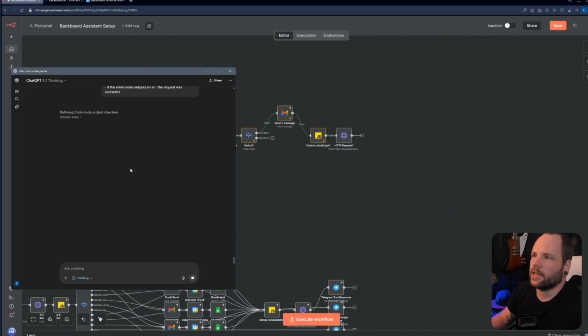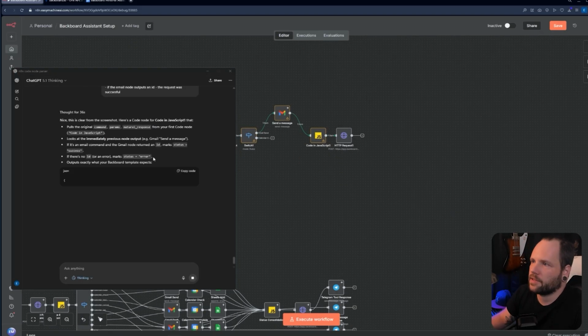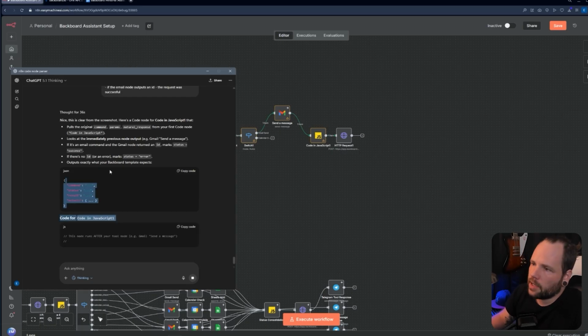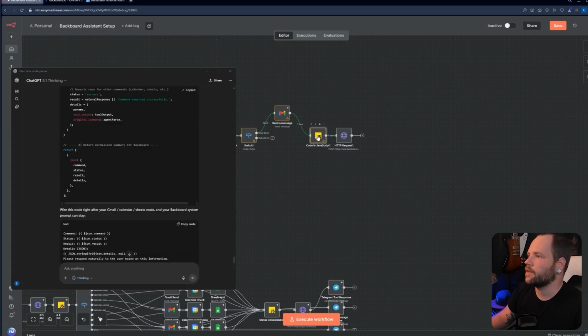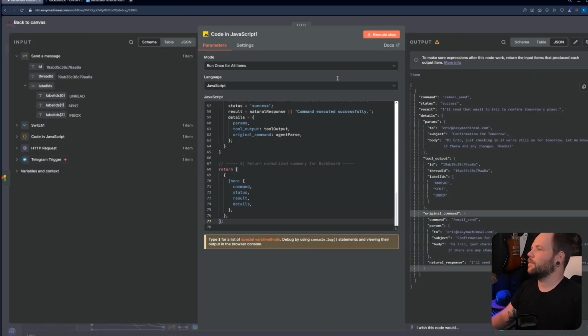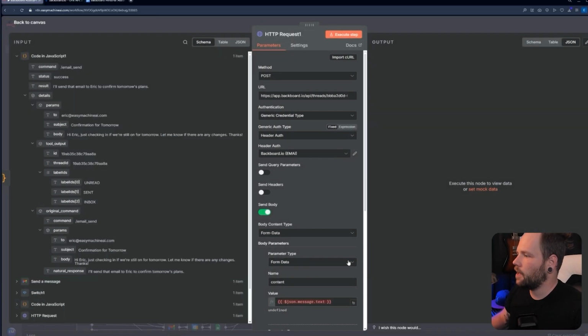So I think this is going to do the job. Cool. Anyway, still thinking. Nice. It's clear from the screenshot. Here's the code node. Fantastic. That's what I want now. Okay, excellent. Let's try this out. Bring it, ChatGPT. Hey, okay, cool. Success. Fantastic. All right. And what do we got down here?